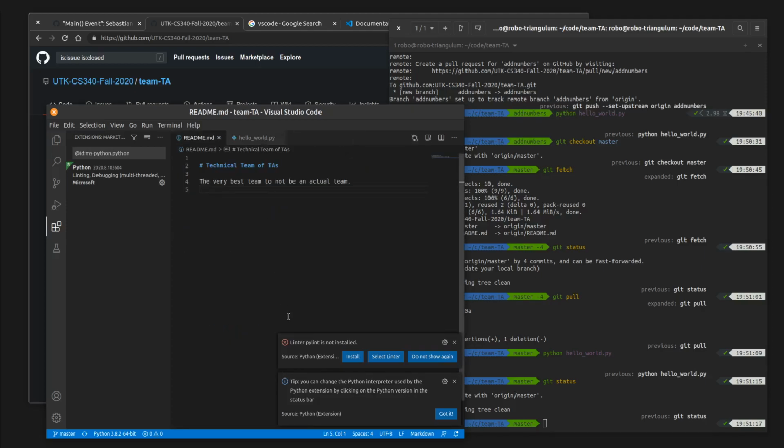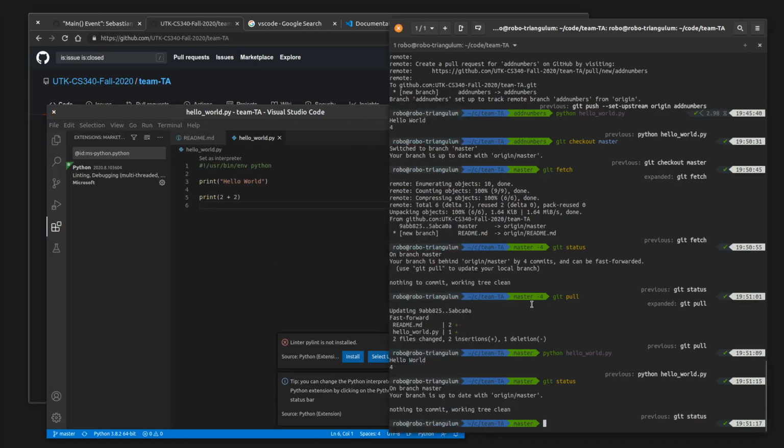And if we run the Python code, we see it both prints out hello world and 2 plus 2, which is 4. Awesome. Well, that basically finishes our iteration, doesn't it? It does, yeah. It's a good project we got there.